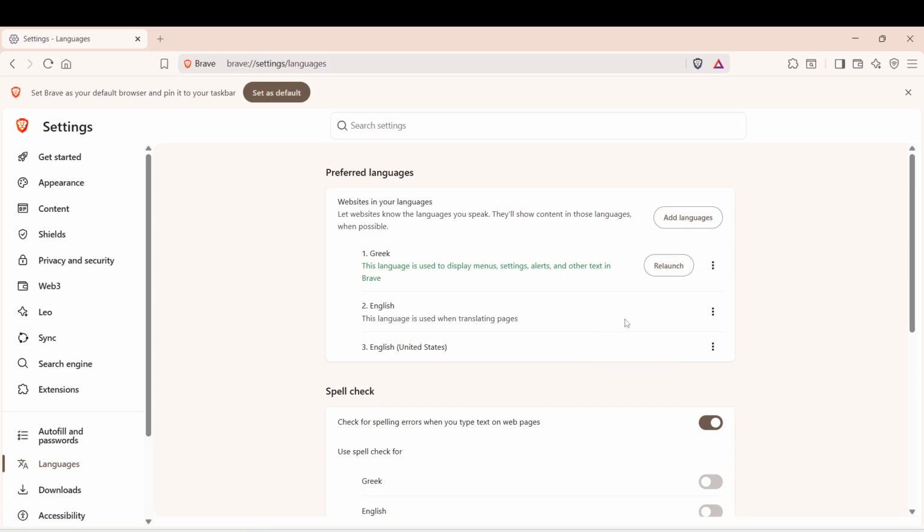Finally, you'll see a relaunch button appear next to the language. Click this button to restart Brave. Restarting is essential because it applies the changes you've just made. Once Brave relaunches, you'll see everything displayed in your chosen language.